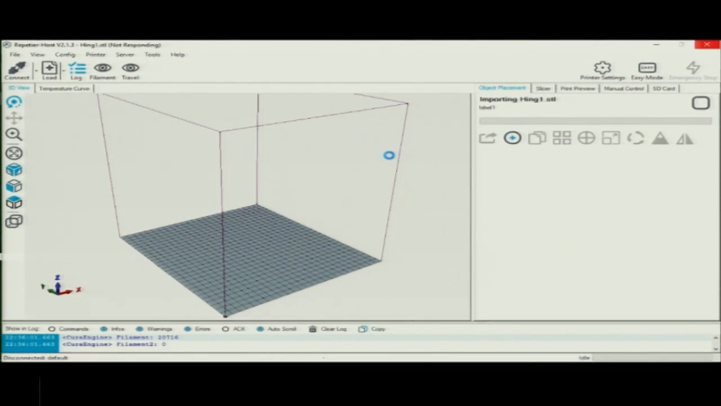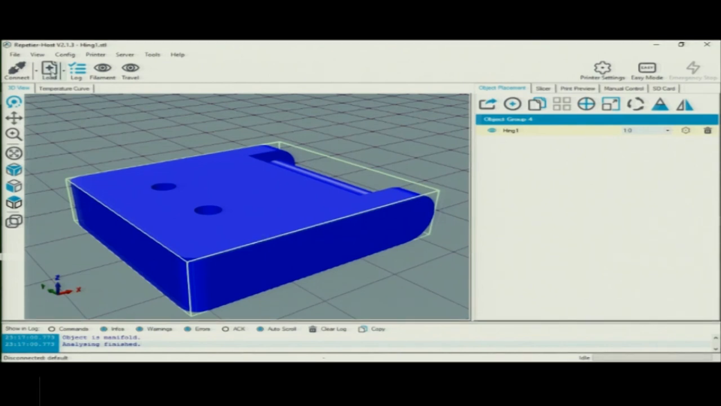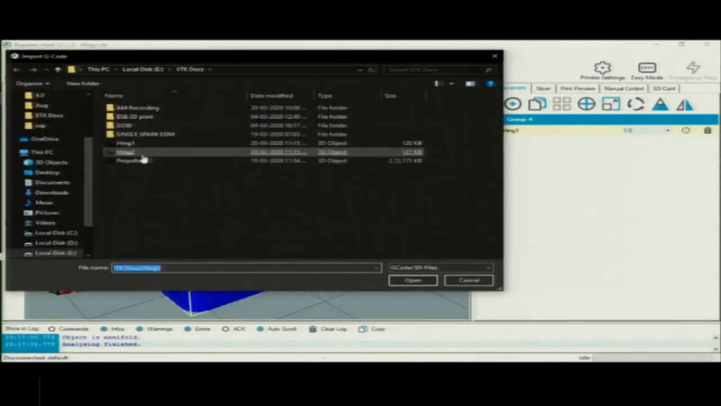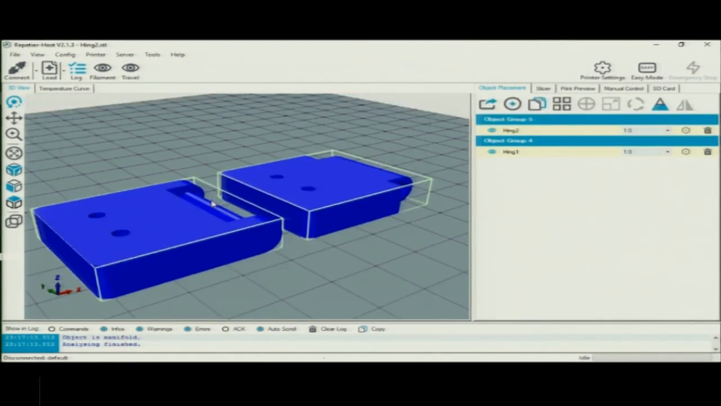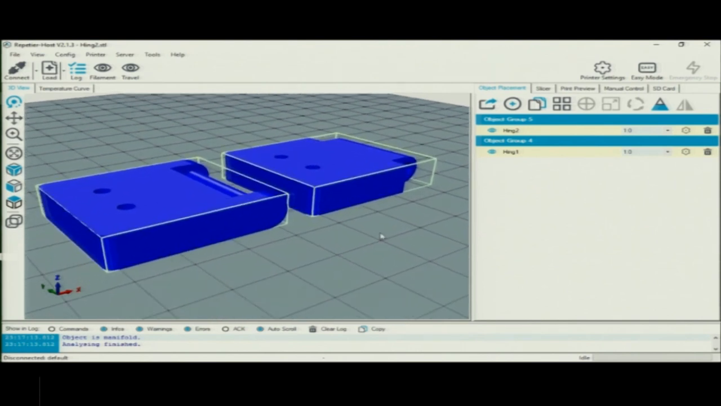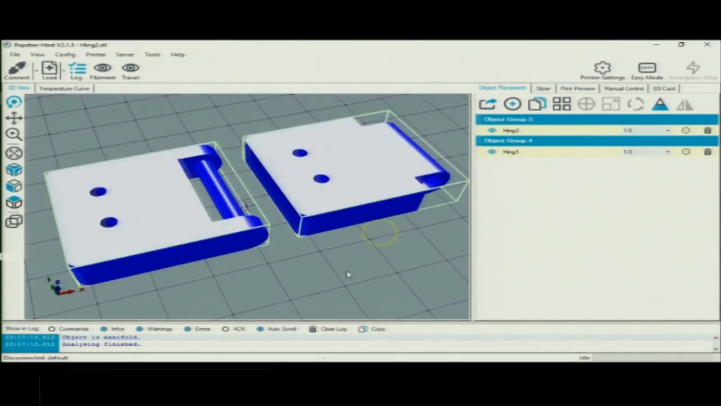It is being loaded here. Hinge 1 is loaded. Now, importing hinge 2. Now, this has come into our repeater environment. The interesting part is, if we print them in this way, how would this movement, this joint, work?